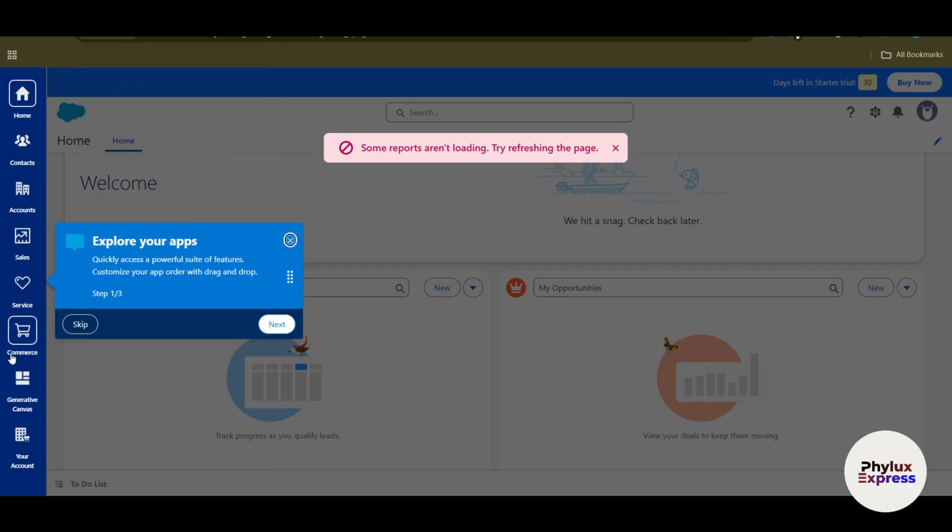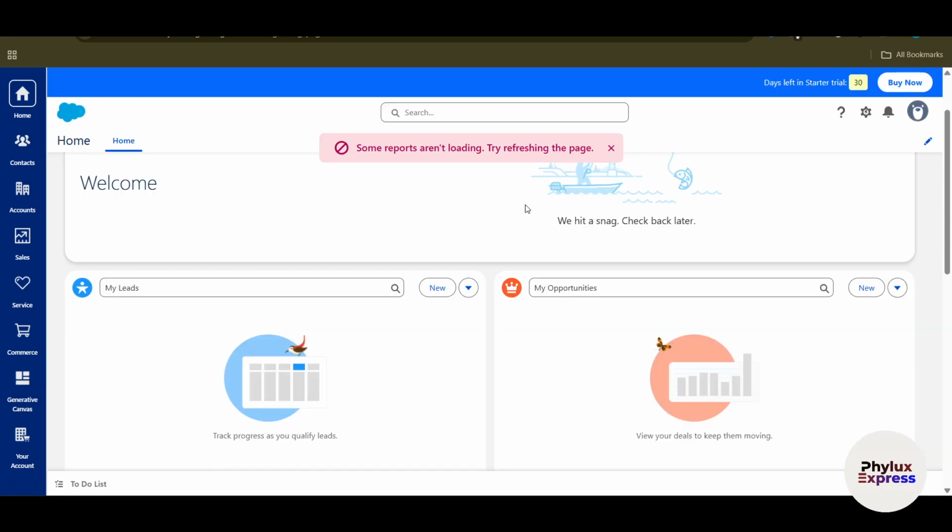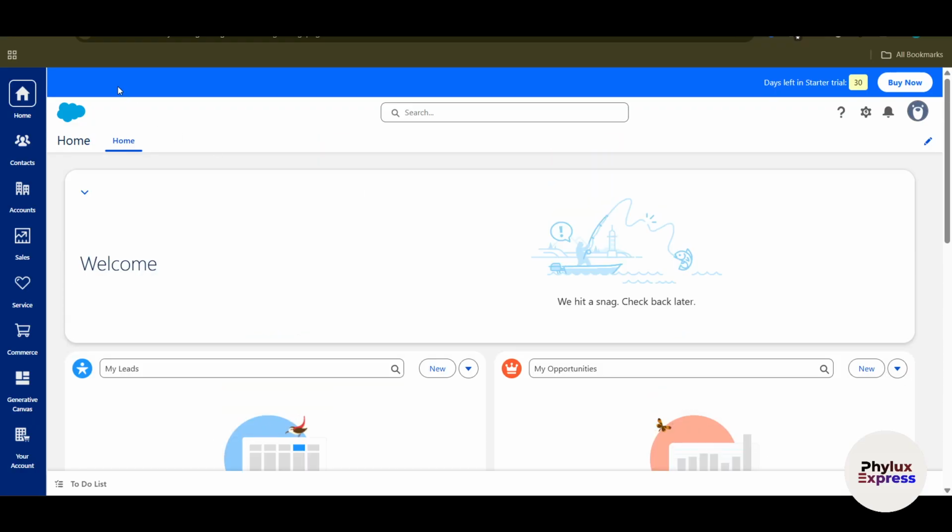As you can see here, it's giving a short tutorial, so let's go with this. Here you can explore your apps. On the left side, this is an overview dashboard. This is all this section, for example, home, contacts, account, sales, service. We will go one by one, no worries. Click on next, right? And let me just refresh this page as it says.